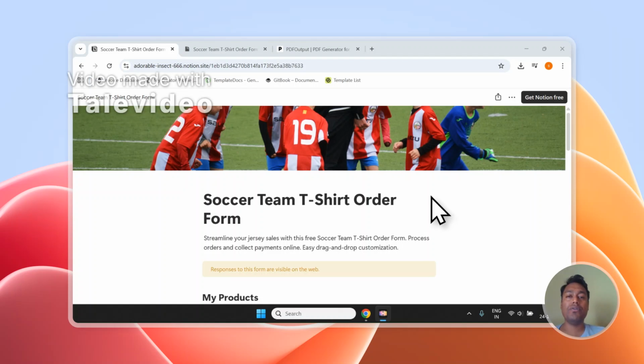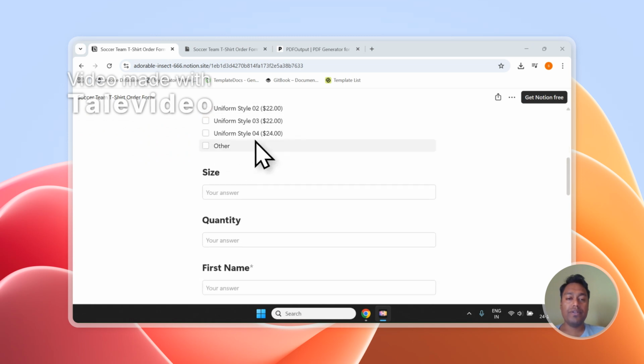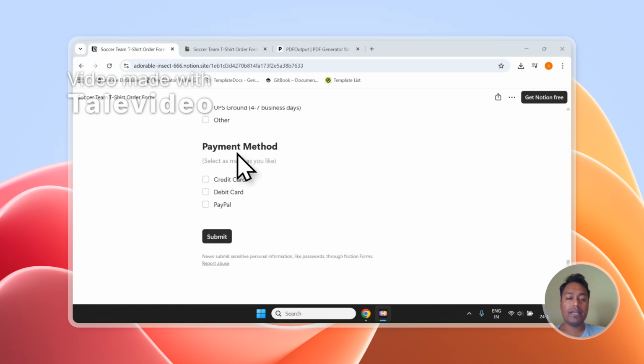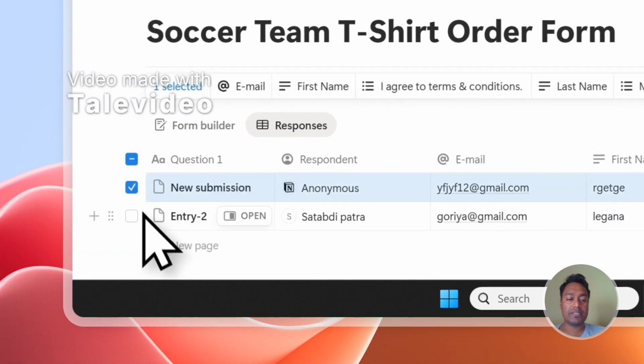Hi, today we're going to look into how to convert Notion form into PDF files. As you can see, I have got a soccer team t-shirt order form in the background. So once the user fills in all the details in this particular form and they click on submit, the responses will come under the responses side in this database.